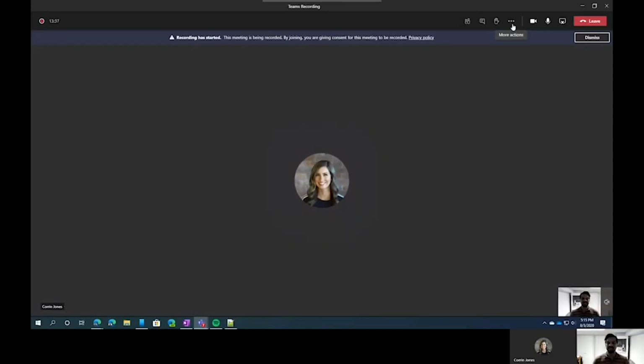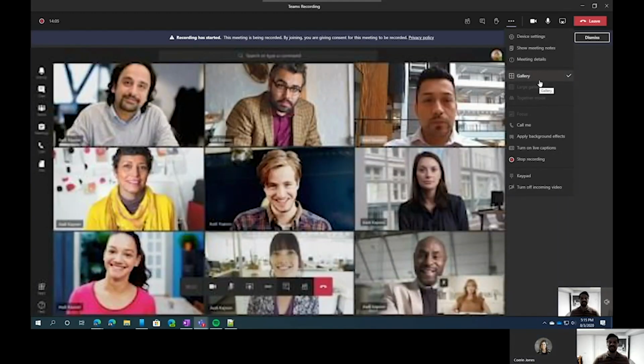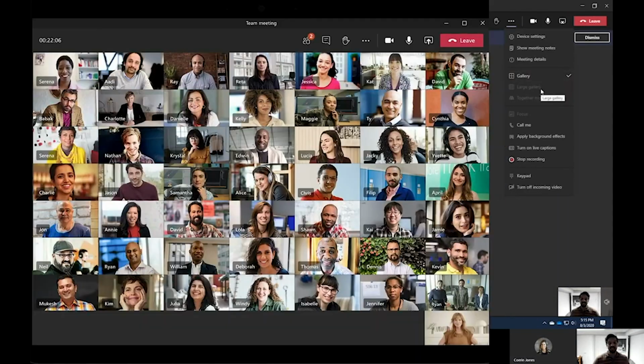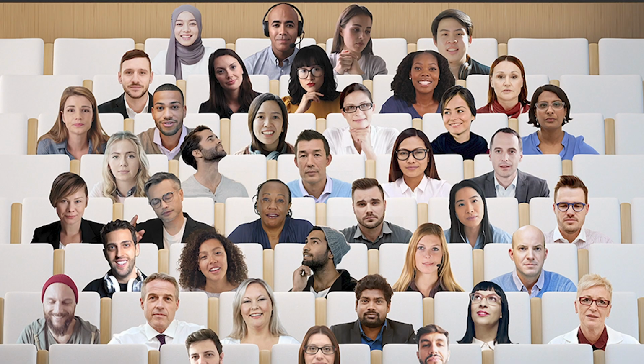Inside this new experience, you'll see more options underneath the ellipses: the gallery, large gallery, and together mode. In the standard gallery, you're going to get the 3x3 that came out earlier this year. Large gallery, you'll be able to see up to 49 participants at the same time. And together mode is a unique experience where Microsoft has a shared background, so it's like you're sitting in the same room with everyone else participating on the call.